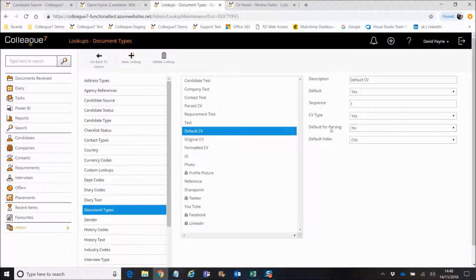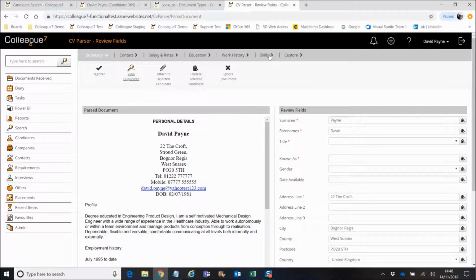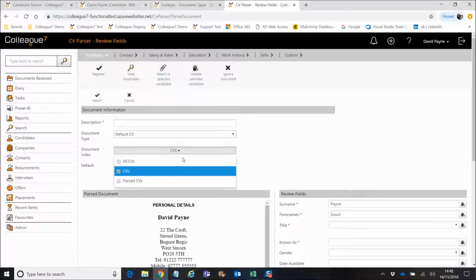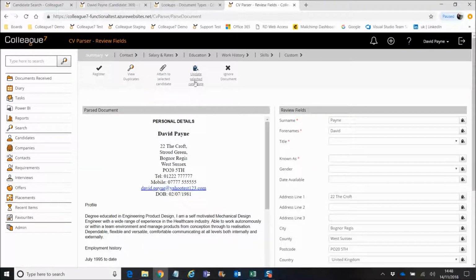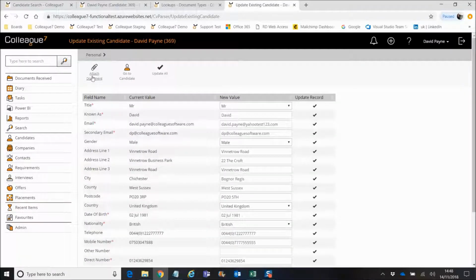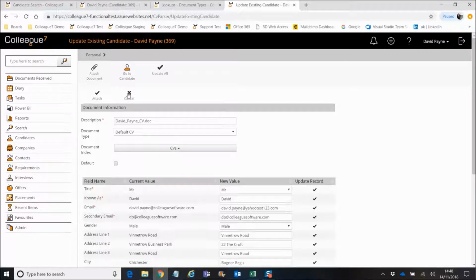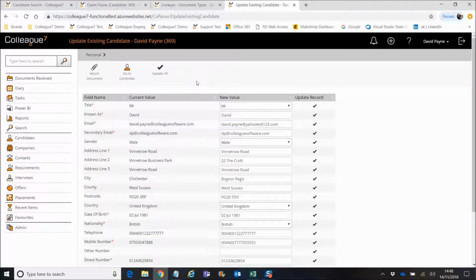There is also a default on parsing item as well, for specifying which document type is to be used when parsing a record. So there are multiple options being offered here. Going to a CV parse, just as an example, if you were parsing a document and you wanted to attach that document, you'll see here that the document index option has been added. If you were updating an existing record, and you've got attach document here, you see that option is available there. So it's basically been added in all the areas where it's possible to upload a document.